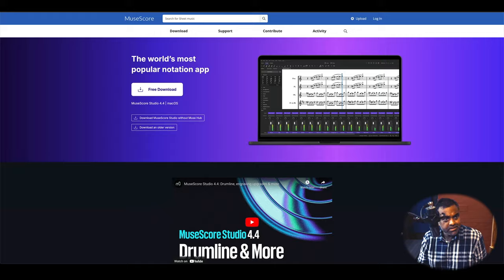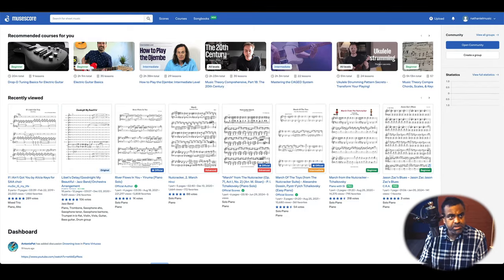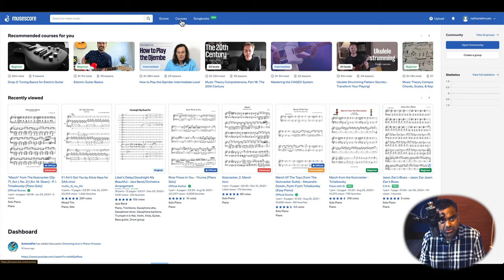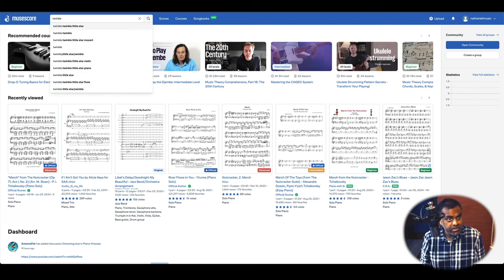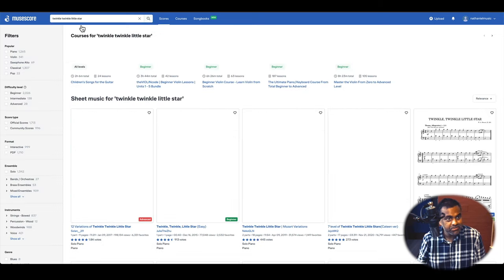So first of all, let's figure out how to install MuseScore. There are two things that might confuse you. There's MuseScore.com. So what's really cool about the MuseScore.com ecosystem is you have courses and you have scores. So to search for sheet music, all you have to do is go here and maybe type something like this. Twinkle, twinkle, little star, which I always tend to type.